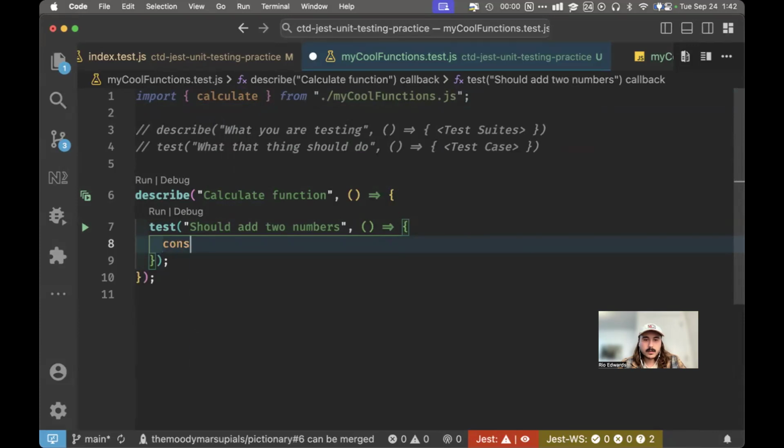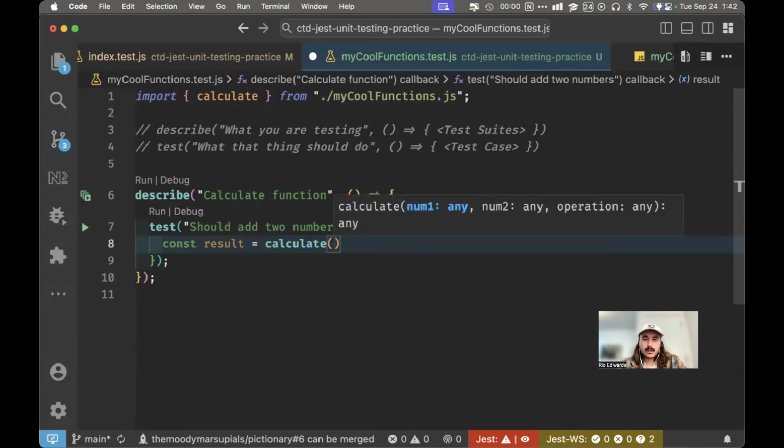So const result equals, and then we're going to call our calculate function. And calculate wants a number, and an operation. And you can see any. This is because we're using JavaScript and not TypeScript. If we were using TypeScript, it would say number, and then this would be a string of the permitted operations. So that is one of the benefits of using TypeScript that we're not getting here. I'm a big proponent of TypeScript, but JavaScript is great too. It's easier to just write stuff quick.